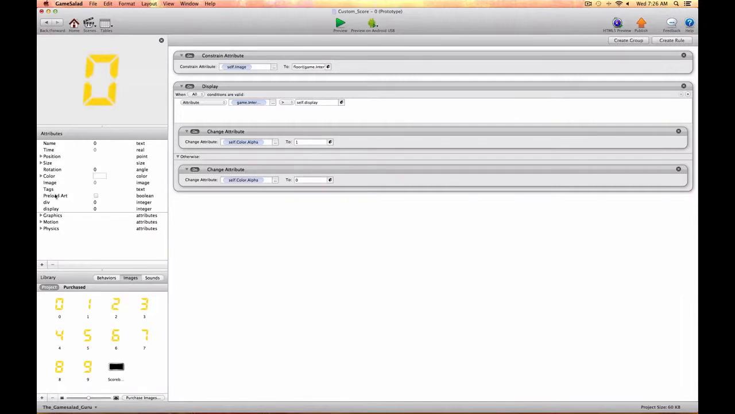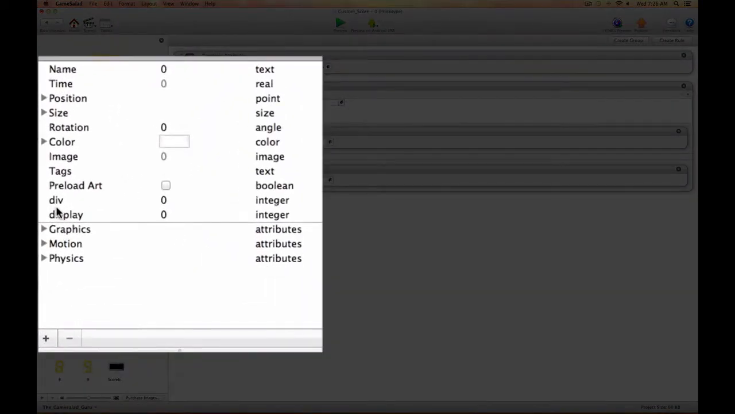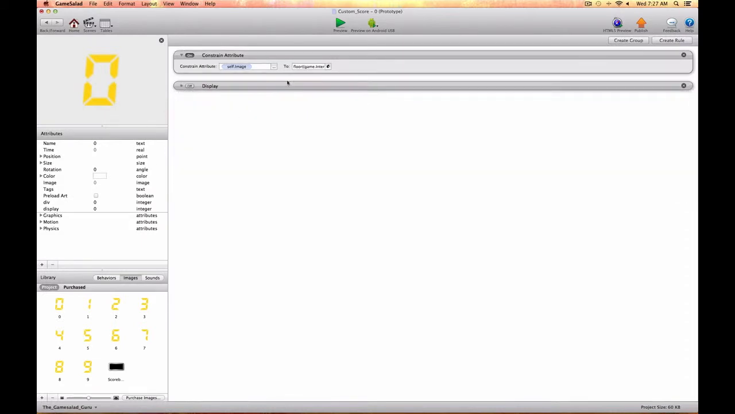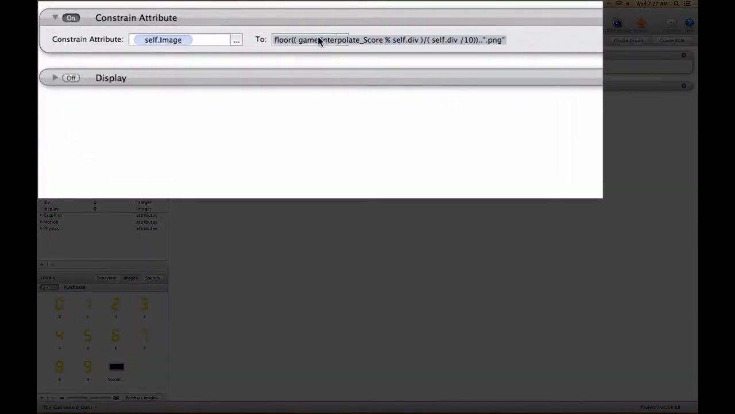Now, one of the first things that we're going to want to do for a simple custom score is make a self attribute, an integer, and call it divisor. I just use div. Forget this second one, display, as I'm going to show you how to interpolate the score up later on. So we can shut this rule off for right now. And we're going to just go ahead and look at this constrain attribute.